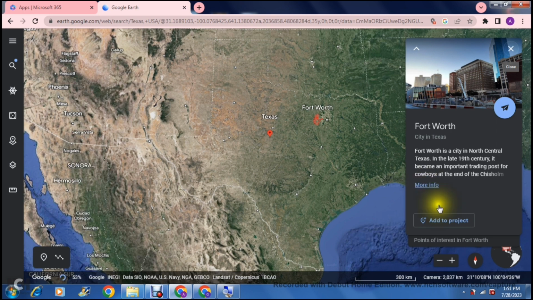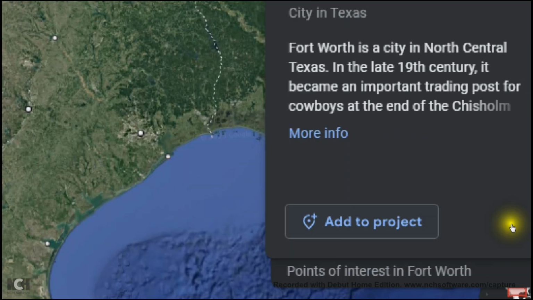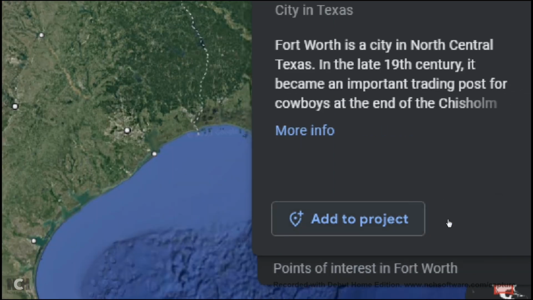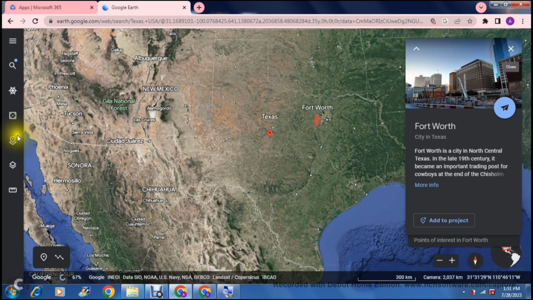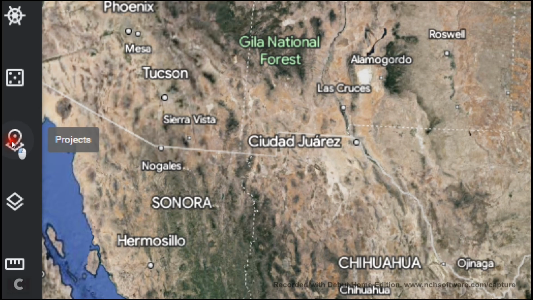So as you can see over here, there is an add to project tab on all of the information tabs that have been opened, and you're probably wondering what it means. So on your left hand side on your toolbar, again, you can see a little icon that looks like a landmark inside of a square, and we can just tap on that, and that is projects.